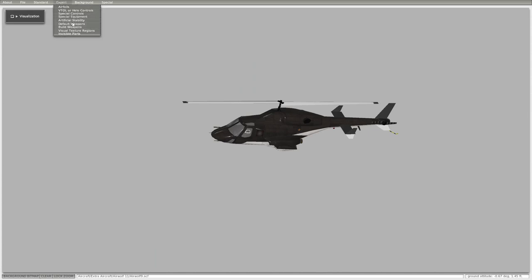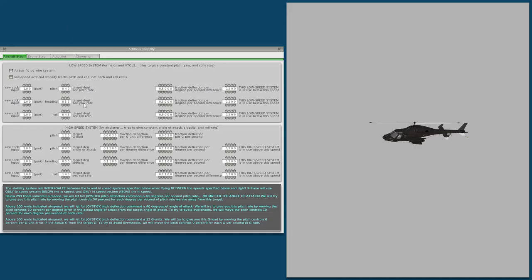Right, where I've done most of the work, the artificial stability, I've tweaked everywhere here as best I can. This is very much trial and error, and it took me quite a long time to get it according to what I see on screen and my own flying techniques as well. So play around a bit with this. This you can actually tweak in game. I'll show you how to do it in a moment's time as well.